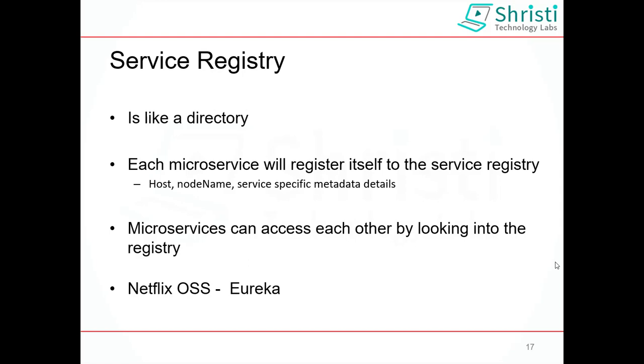There are many options available for service registries. Netflix is a company which is popular for streaming videos. You all know about Netflix. Netflix built and open sourced its own service registry, which is Eureka. Other than Eureka, there is also one other option available as Consul. Because we are going to work with Netflix OSS components, we will use Eureka as our service registry.